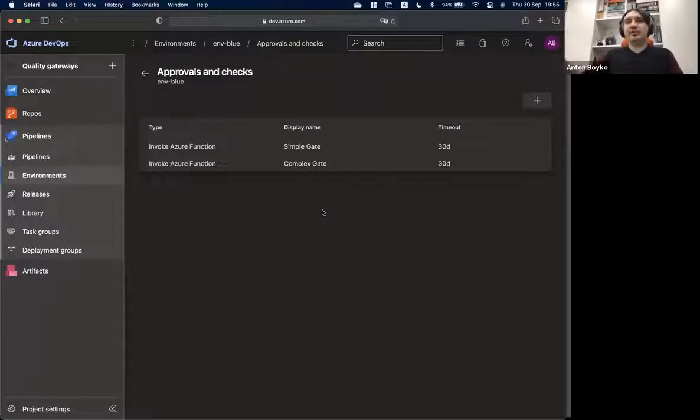You just get called, and if that endpoint returns HTTP 200, which is okay, then that means that the deployment can proceed. If it's not, then that means that the quality gateway failed, and potentially we cannot deploy to this environment. And I'm showing you that I have a simple gate and a complex gate here. So let me explain why I have both.